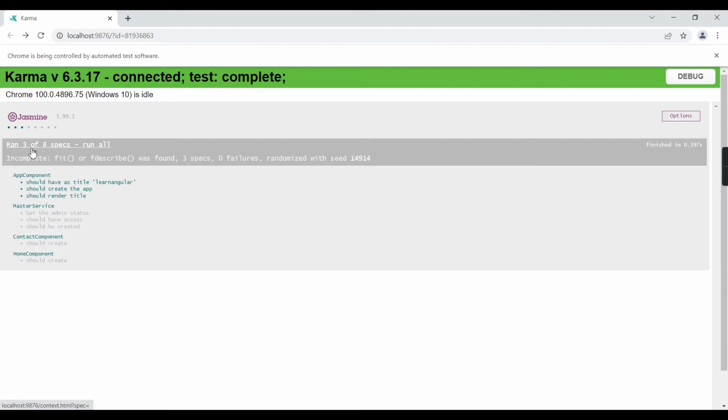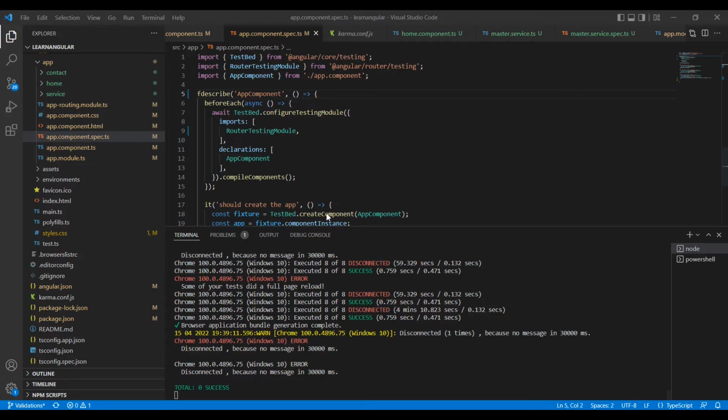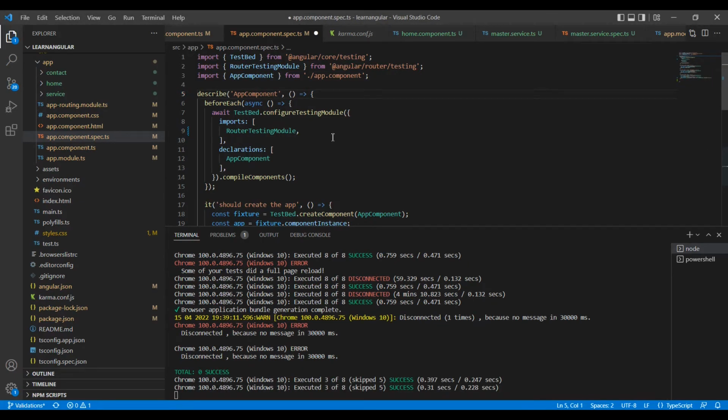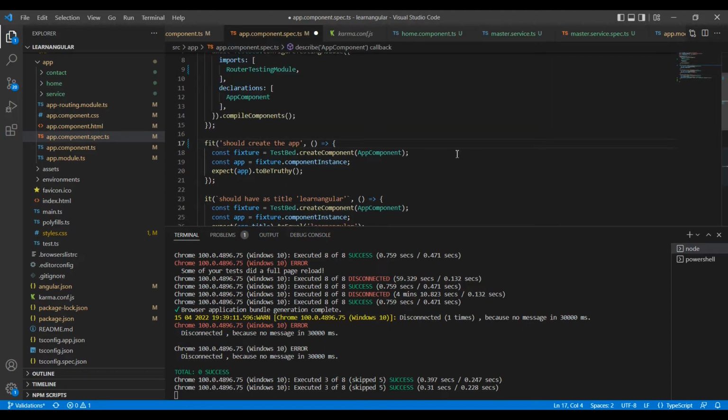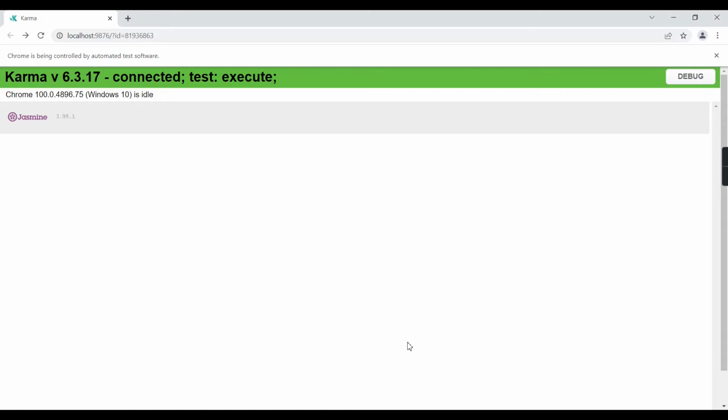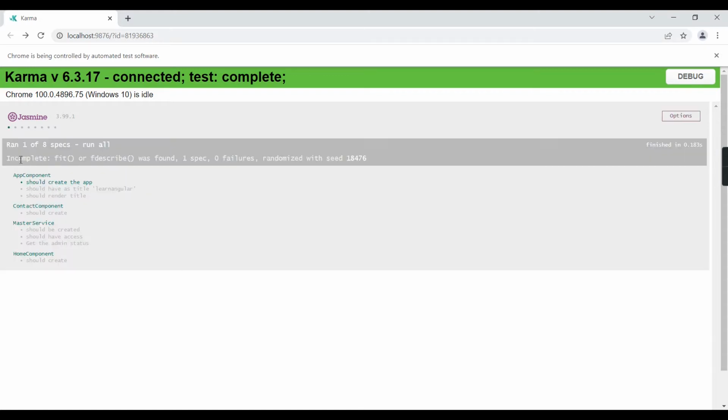The result also shows 3 out of 8 ran, and these 3 passed, and we don't have any failures. And one more thing: in some cases I want to execute a test case for a particular test case only, not for the complete component. In that case I have to use this f for the particular test case only. We can see the output for that also. See, now only one test case is run out of 8.